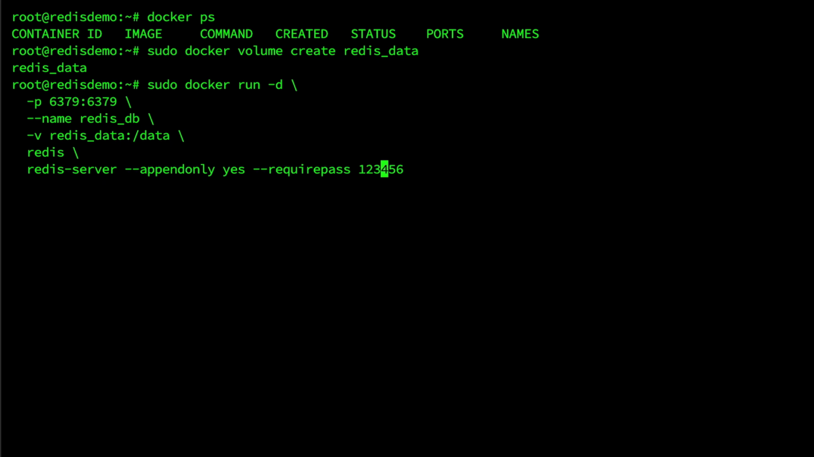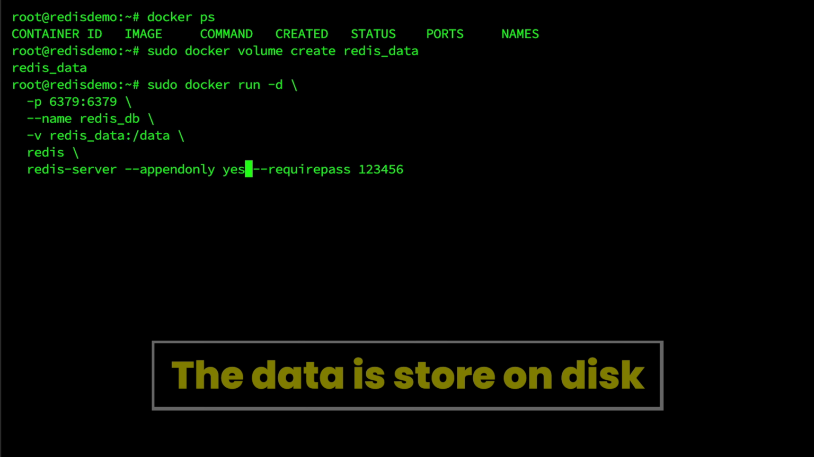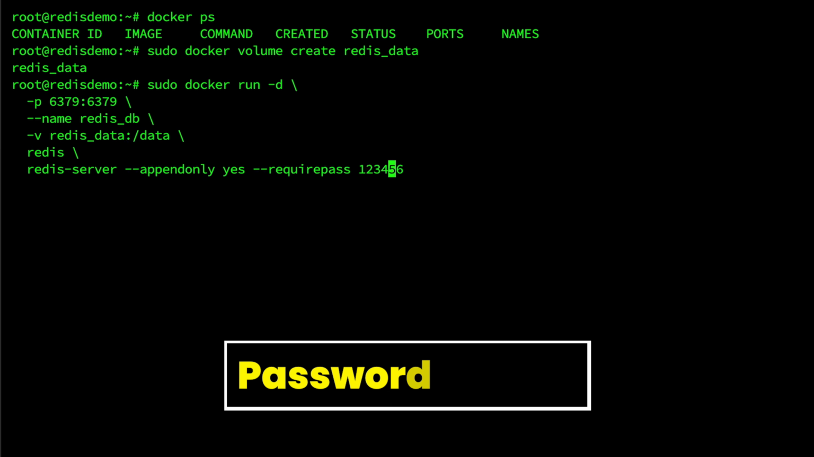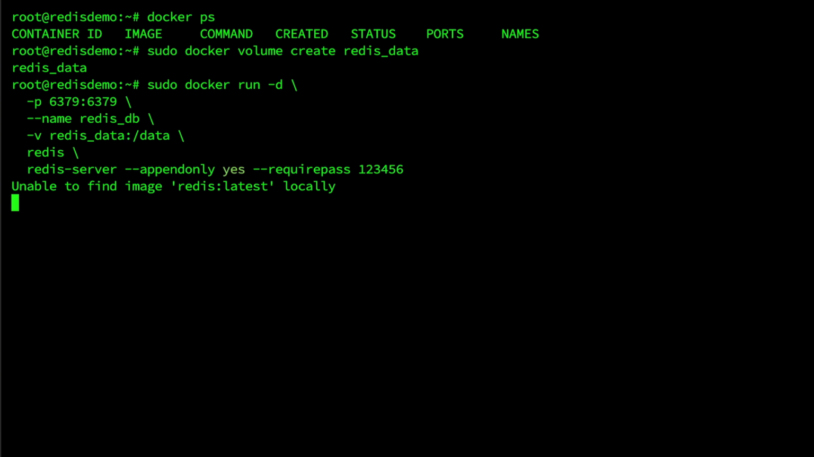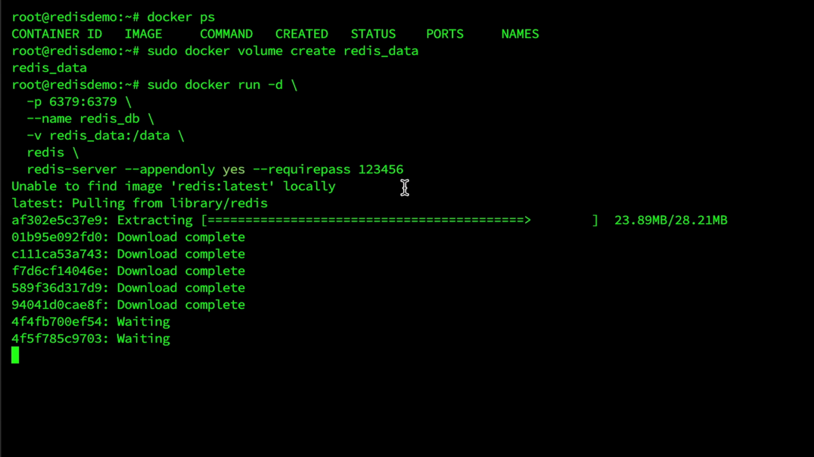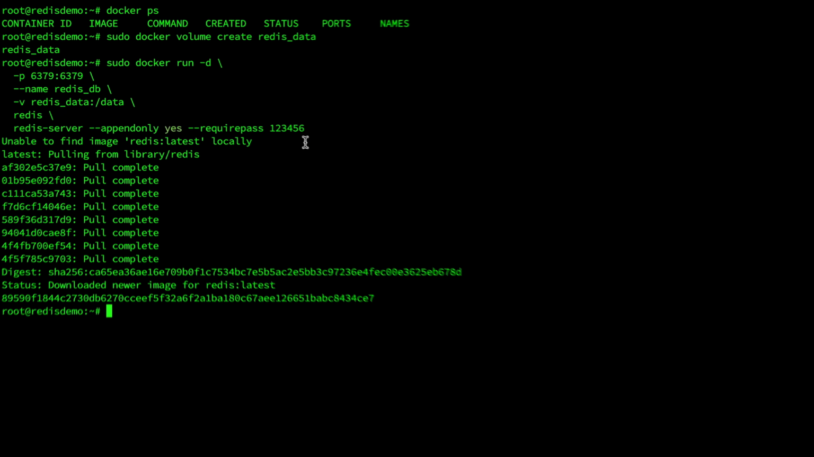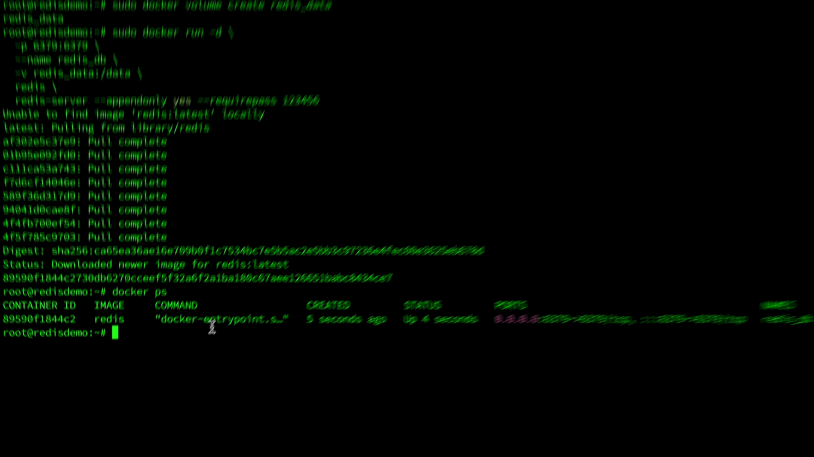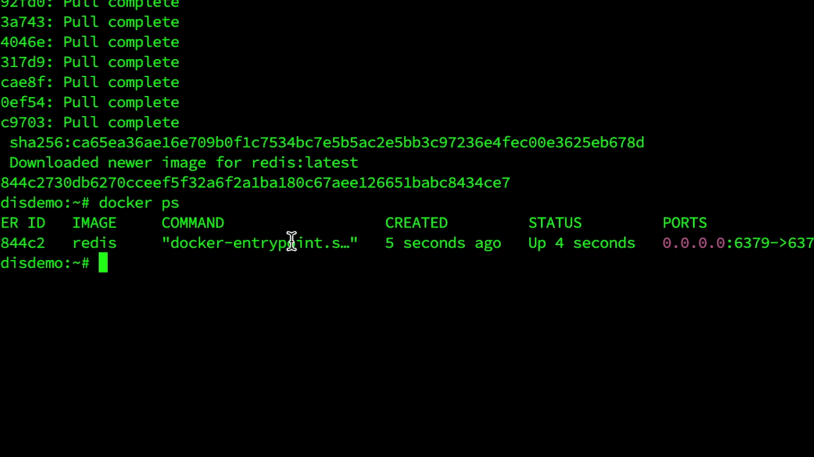And then we want to persist the data, right? So we can achieve that by passing the argument appendonly yes. When you pass appendonly as yes, whenever you write something to the Redis database, the data is stored on the disk. That way, whenever the server is rebooted, you don't lose the data. And finally, I just want to set a password of 123456, and if you hit enter, that should first download the image because it's not available locally. And in a few seconds, perfect. Redis is installed. We can verify that with the command docker ps. You can see that Redis was created 4 seconds ago and it's running.